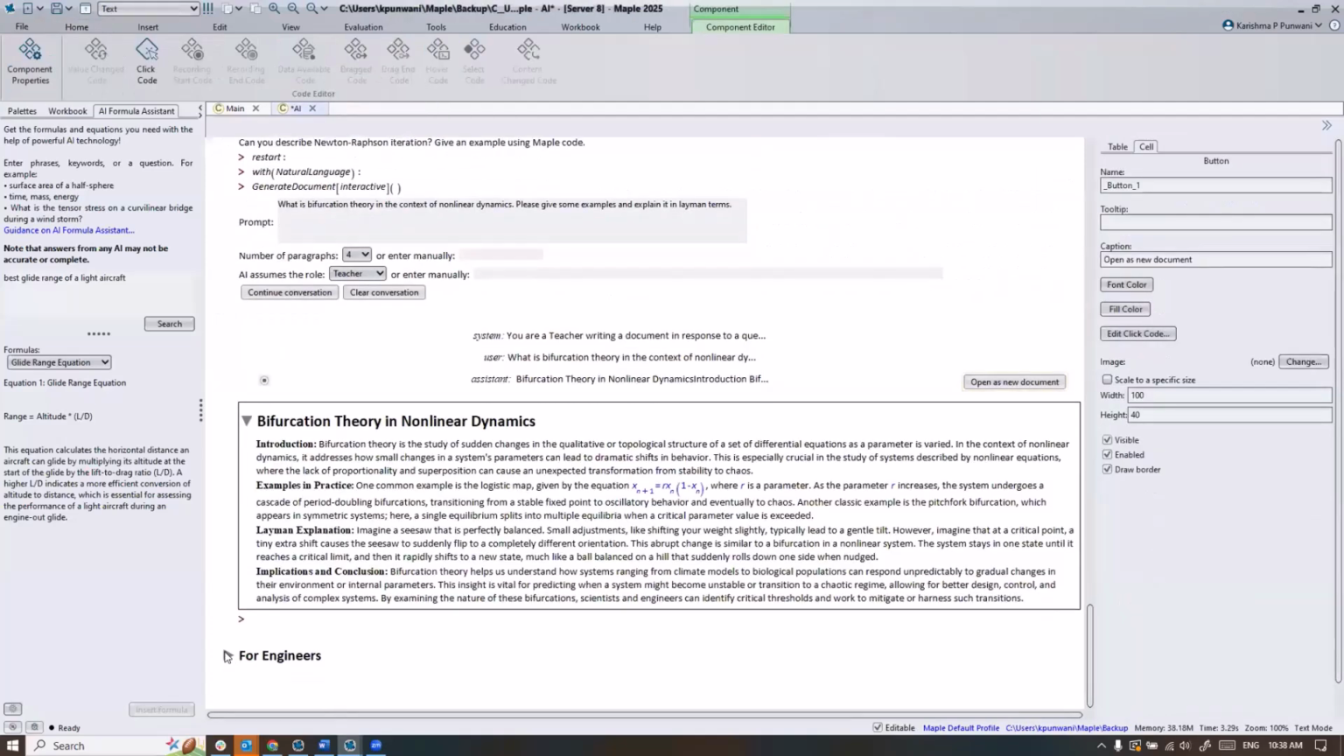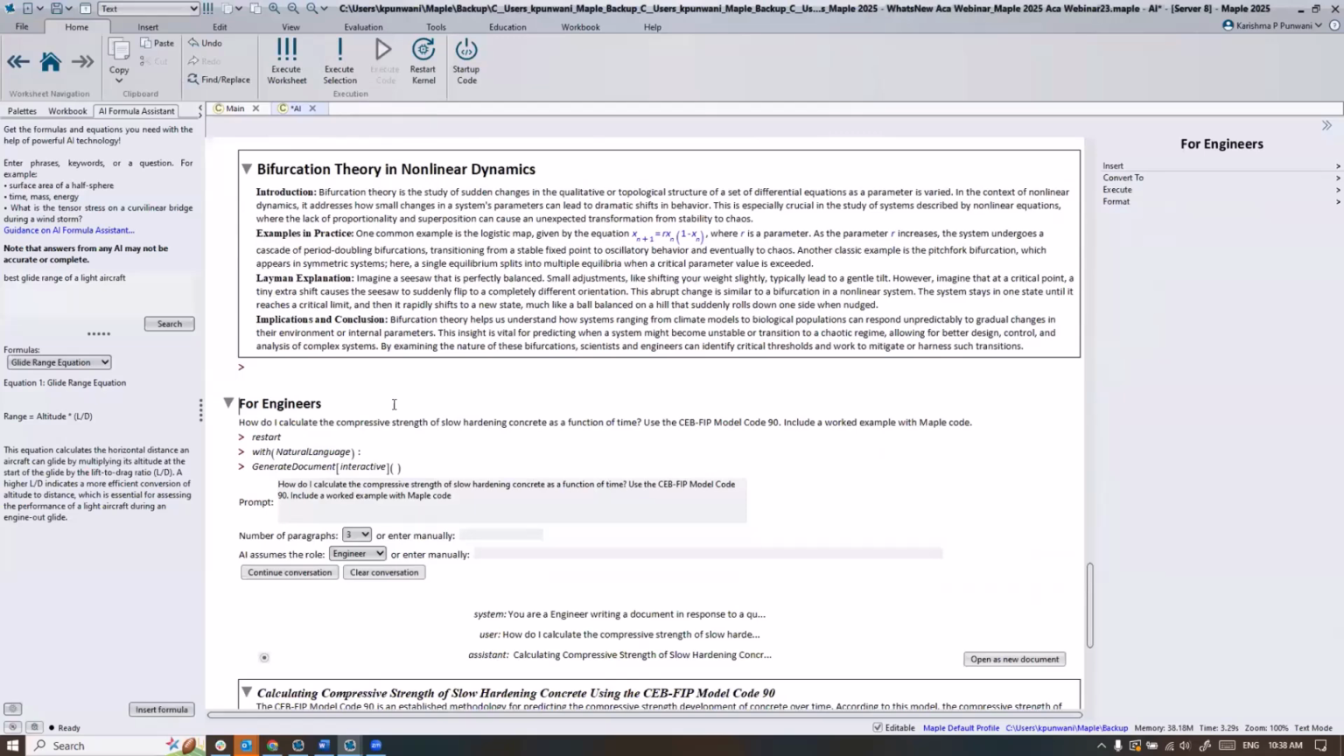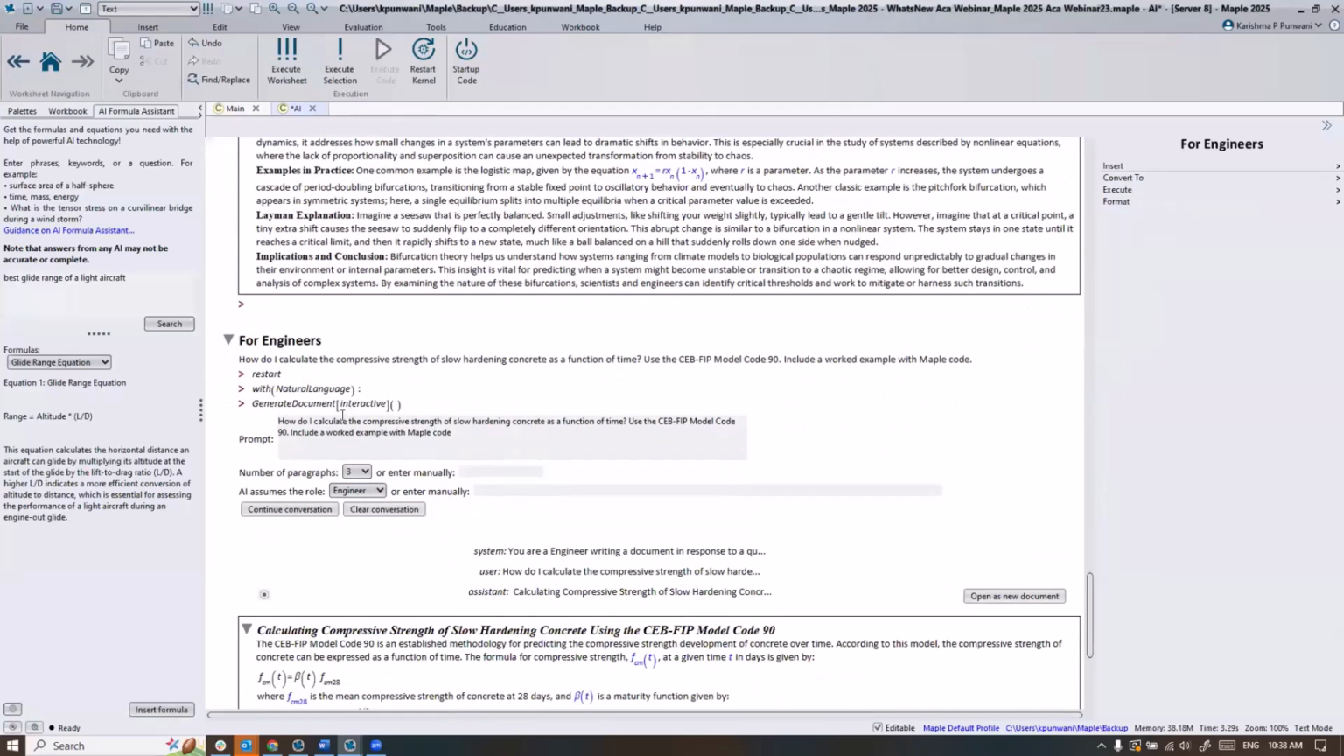Over here, this one is more suited to the engineering audience, but it is using a large language model to ask the question: how do I calculate the compressive strength of slow hardening concrete as a function of time?